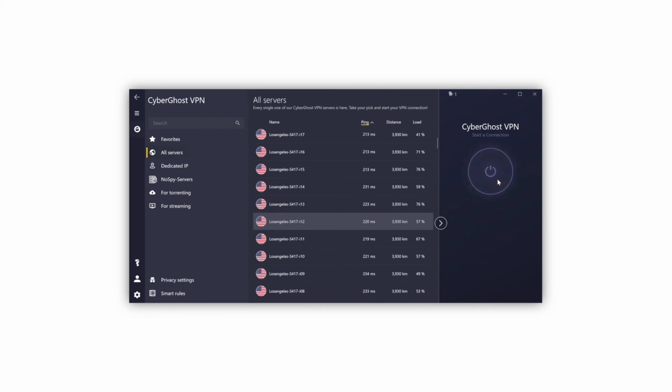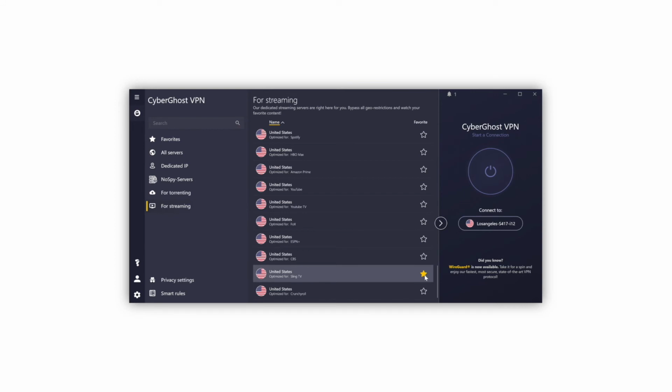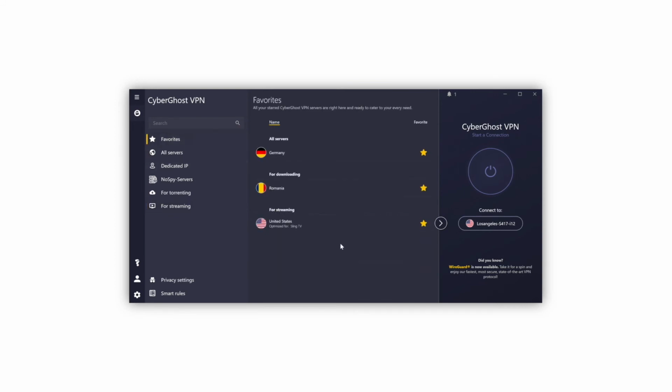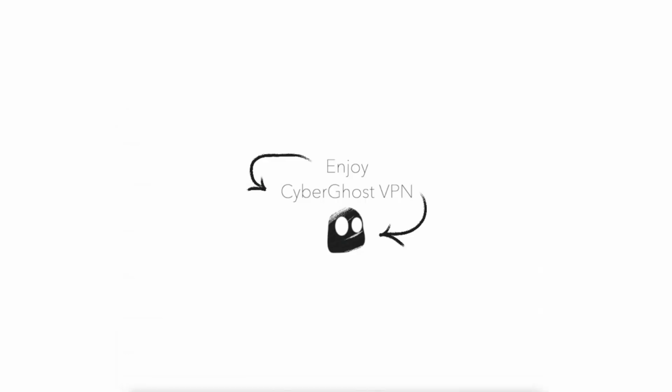When you find a server you love using, just click the star to add them to your favorites. You'll then easily find them in their dedicated tab. And here you have it. That's how you find the best servers for you in the CyberGhost VPN app. Now go have fun using them.